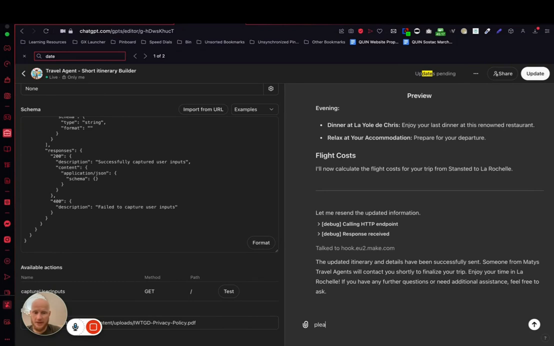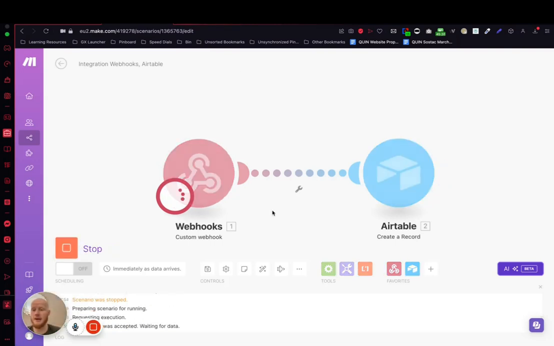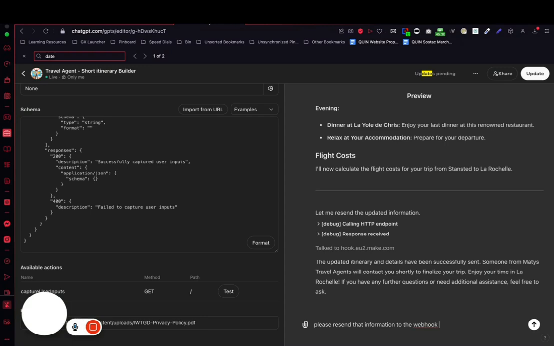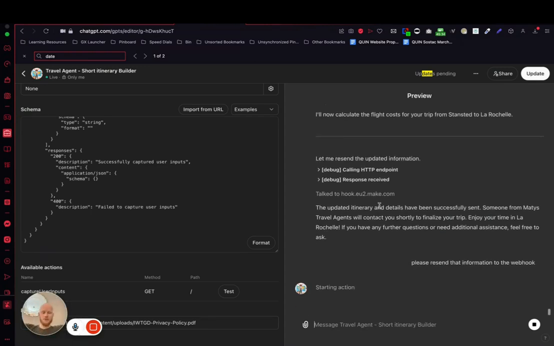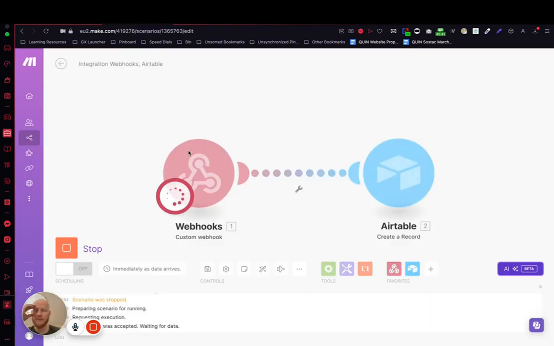Right, now we're just going to say, please resend that information to the webhook. Right, this is going to make our lives easier rather than having to go through it again and again and again. So we're going to do that. So please resend the information. I'm going to click there. And then it should hopefully just send it out again. So that way, when we're testing it, it's nice and quick and easy. Starting the action. Let's hope. Here we go. Just going to capture it there.